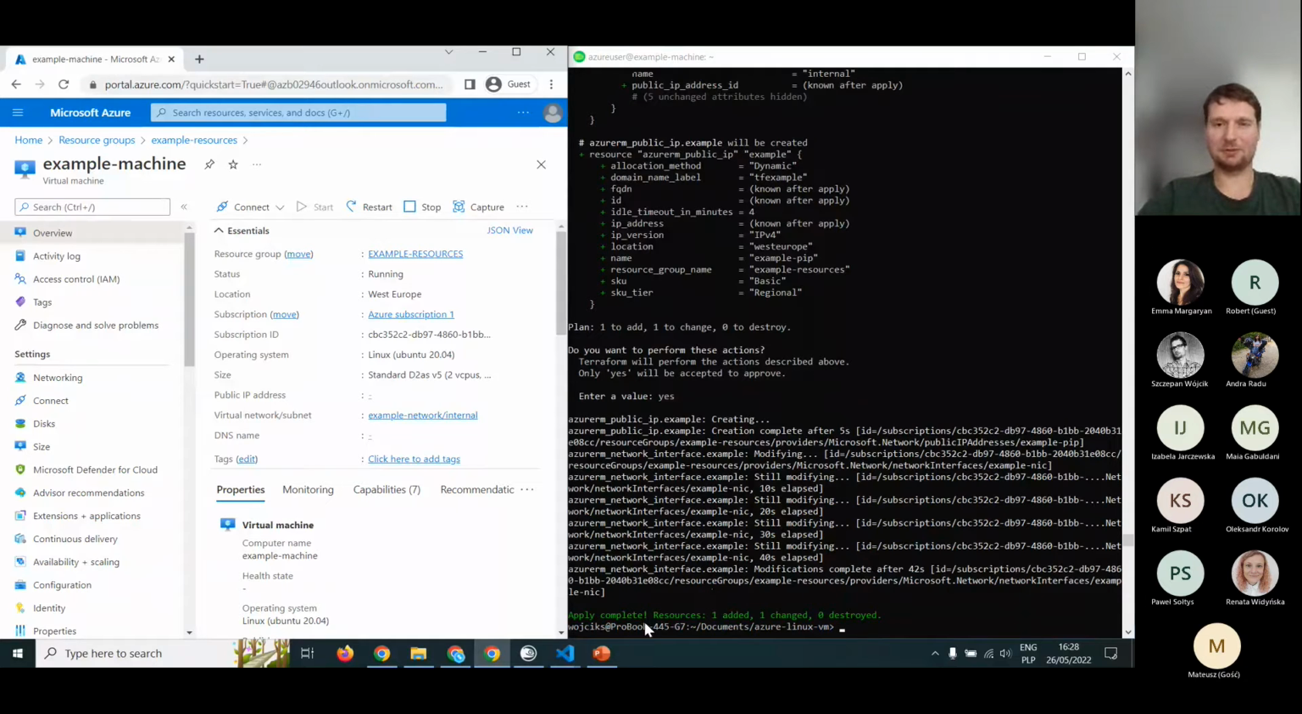Okay, it says apply complete. Let's refresh the Azure portal and see if that VM is there. Okay, here it has an IP address. Let me try to log into that virtual machine and see if it's working.